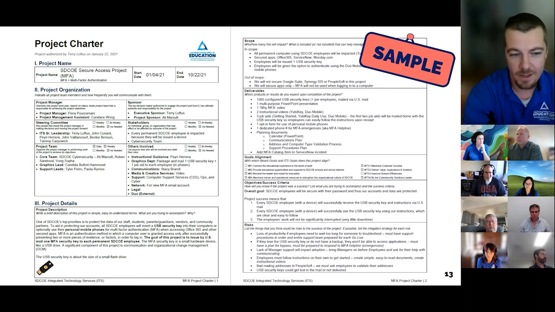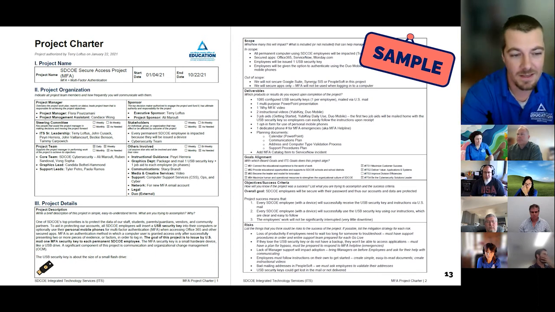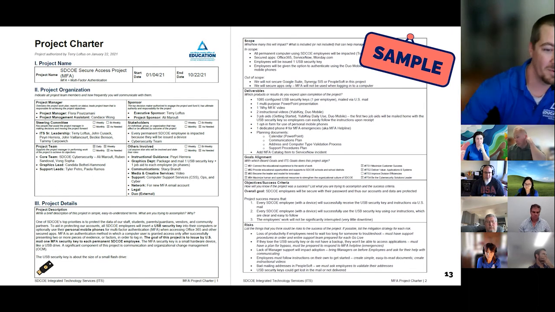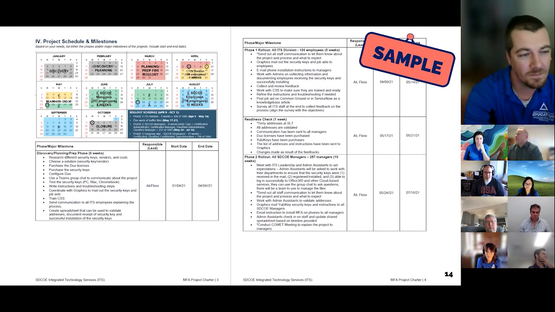And bad mailing addresses in PeopleSoft, so we had people validate email addresses or physical addresses ahead of time. And then last off, USB security keys could get lost in the mail or not delivered, and there was no mitigation for that, which is fine, but really try to plan your mitigation as much as you can ahead of time. Then we get into project schedule and milestones.